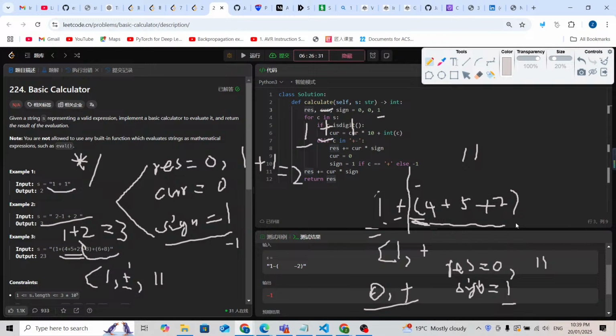Yeah. So for the last step, we find the right parenthesis. If we find the right parenthesis, basically what are we gonna do? We're gonna finish the first step. So this means we're gonna update the current result. It's gonna be this 11 times this sign. Basically, it's gonna be 11. And then we're gonna set the current number to 0, because it may be used for the next calculation. Maybe after this parenthesis, there's some value like plus 2 plus 1. So we're gonna set the current to 0.